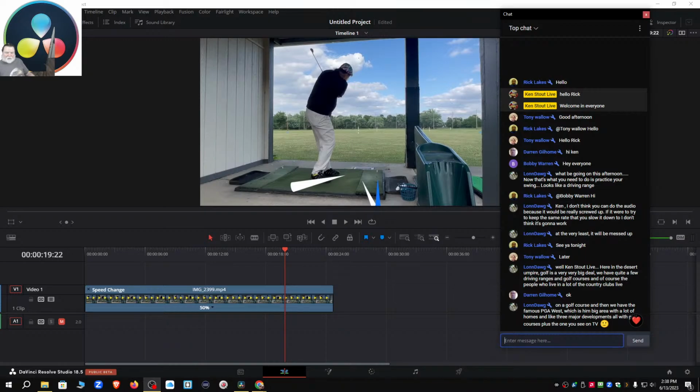Great course, I love it. It's called Castle Creek. Look it up on Google. Google Castle Creek Golf Course. I have played that course.